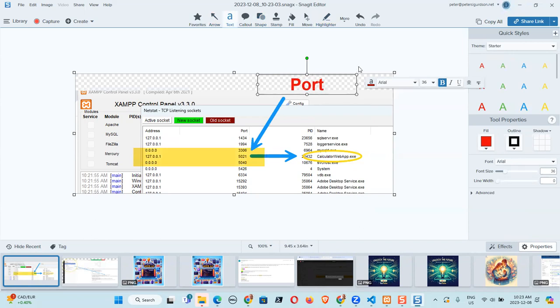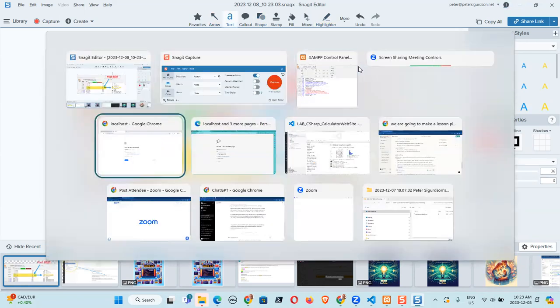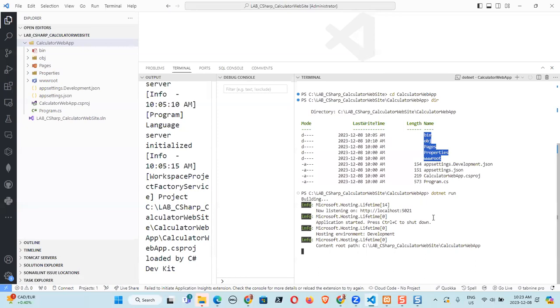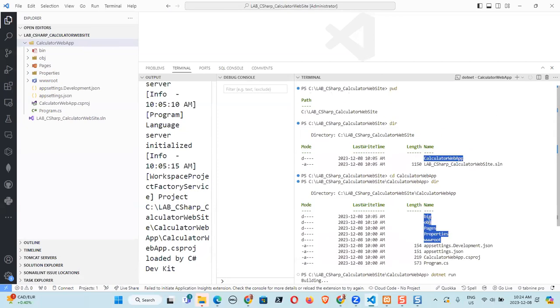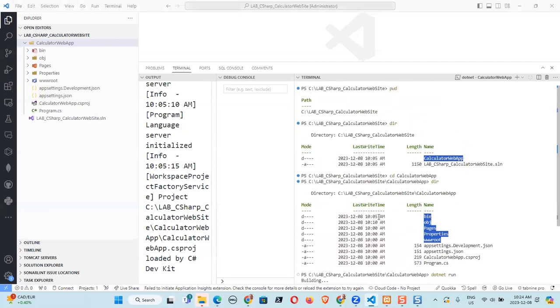Sir, I think you can directly see in the terminal, sir. It's showing. Oh, it does say. It does say. Very good. Maybe I just missed it. Thank you. Yes, sir. Below here. Yeah, now listening on HTTP localhost 5021. You see the localhost, the port number it's running on the web. Yeah, sir. Very good. So you guys can go to that. Thank you for catching that.